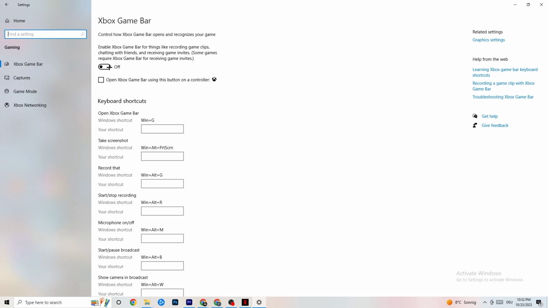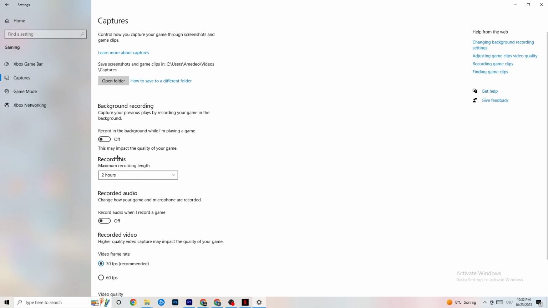And next thing is going to be to click onto captures. This will take quite a while. And as you can see, I want you to go to background recording, record in the background while I'm playing a game. Now I want you to simply turn this off, or check if this is really turned off. Because as you can imagine, if your Windows is all the time recording in the background, it will impact your game, your crashing, your game experience in general. So just keep this off. If you want to record a game, then you're going to use OBS or something like that, but you're not going to use Windows for that. Just keep that in mind.